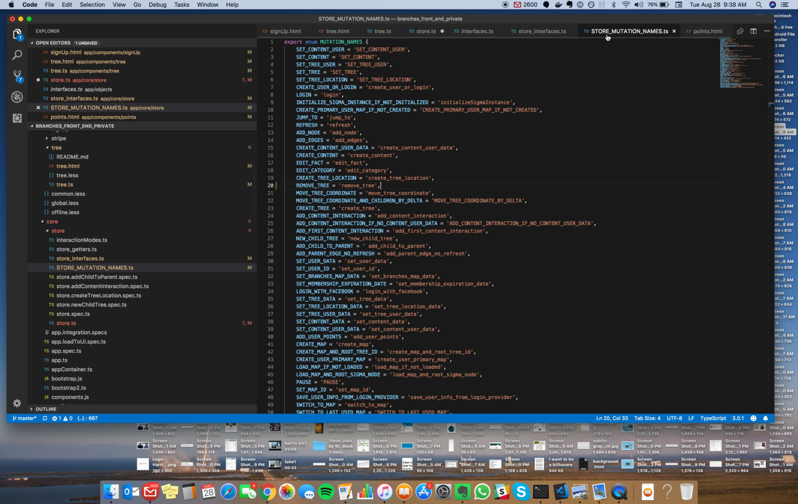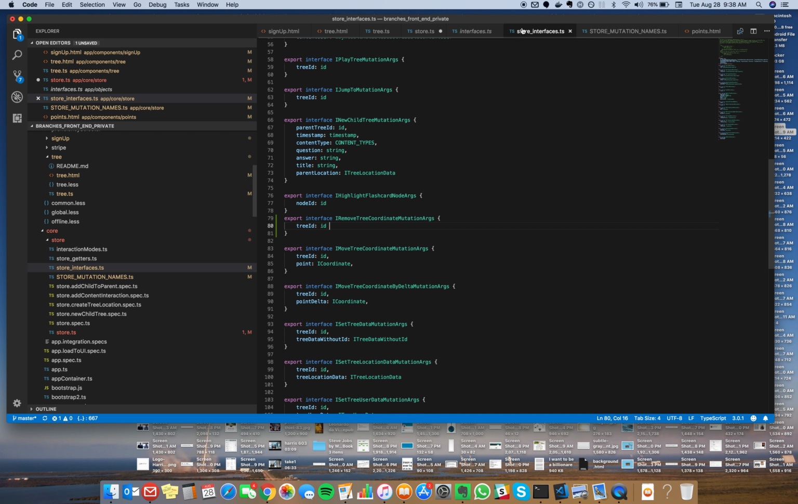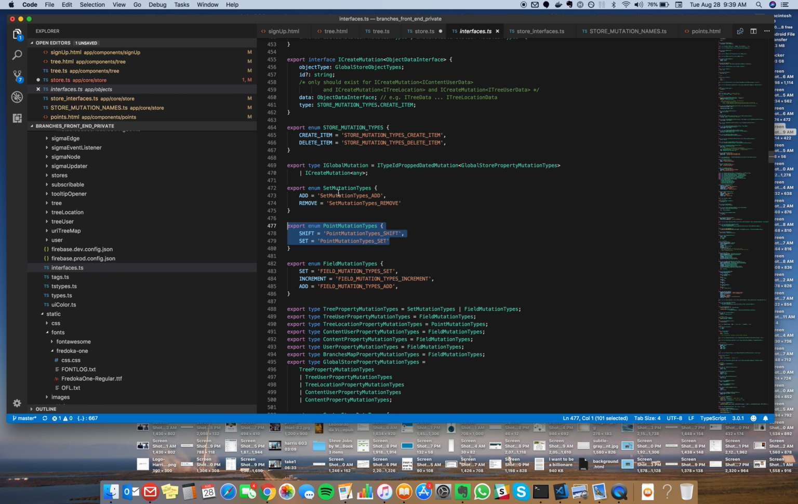So in our case, we're modifying a set. Remember the children properties and mutable subtractable set? So we're going to use set mutation types, which just happens to be, go back to interfaces, defined on line 472. So we can do two things with a set. We can add an element to it, or we can remove elements of it.